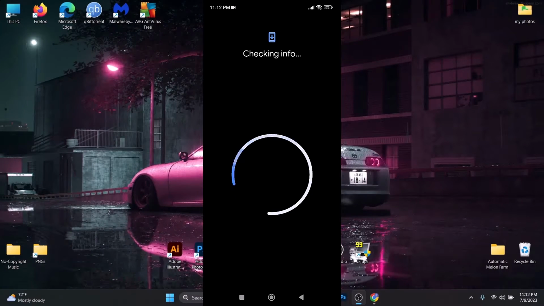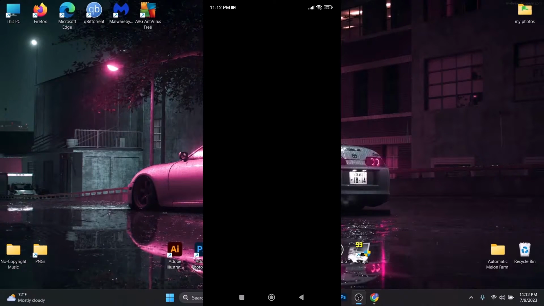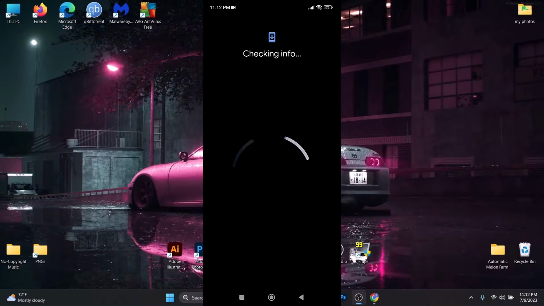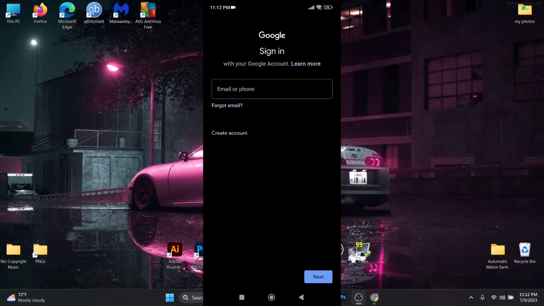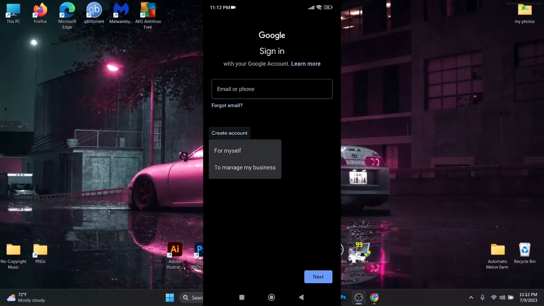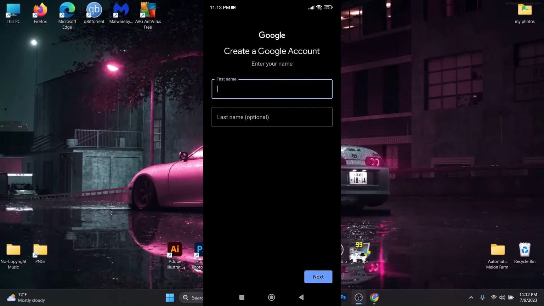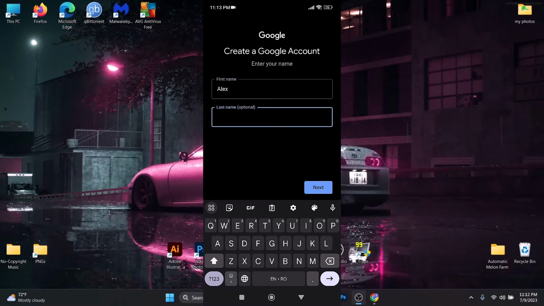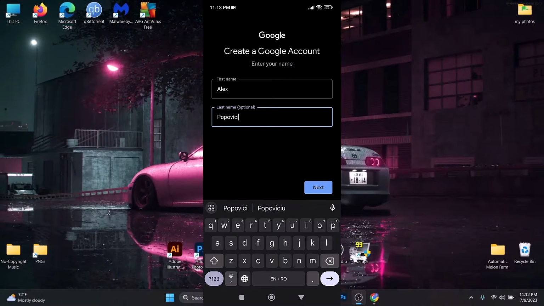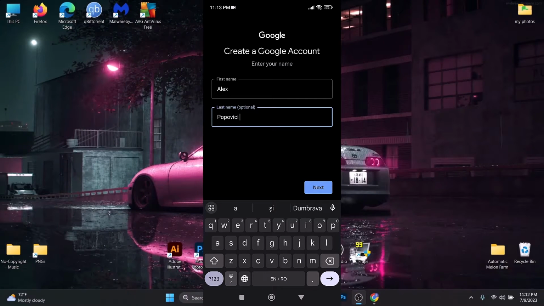Come on, okay. Now it's checking info. I will have to put my fingerprint, or if you don't have a fingerprint, you'll have to type your smartphone code. And now they are asking me to sign in to my account, but instead of signing in to an existing account, I will press on create a new account. For first name, let's choose what name? Alex. Then Popovich. It's a random name, I'm not called Alex Popovich. Anyway, let's press on connect right now.